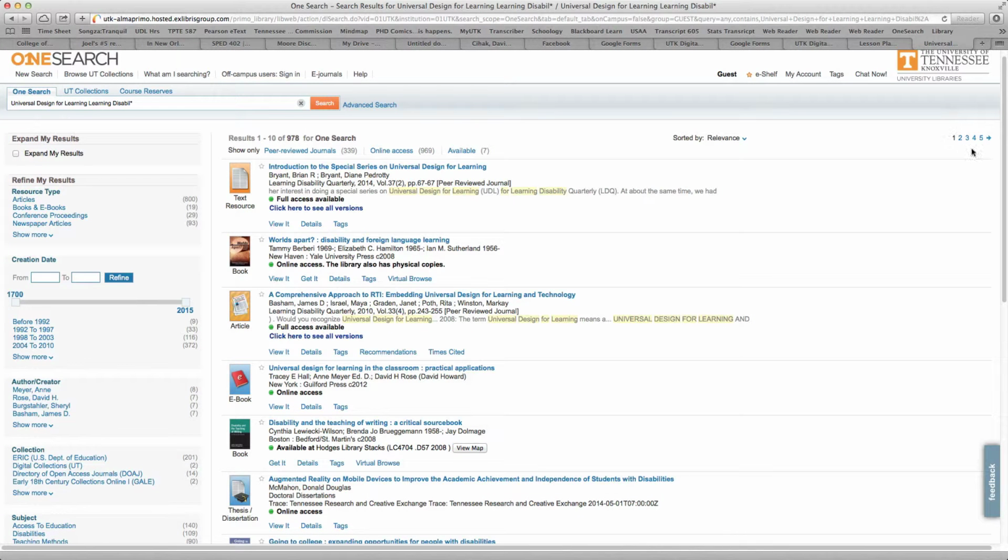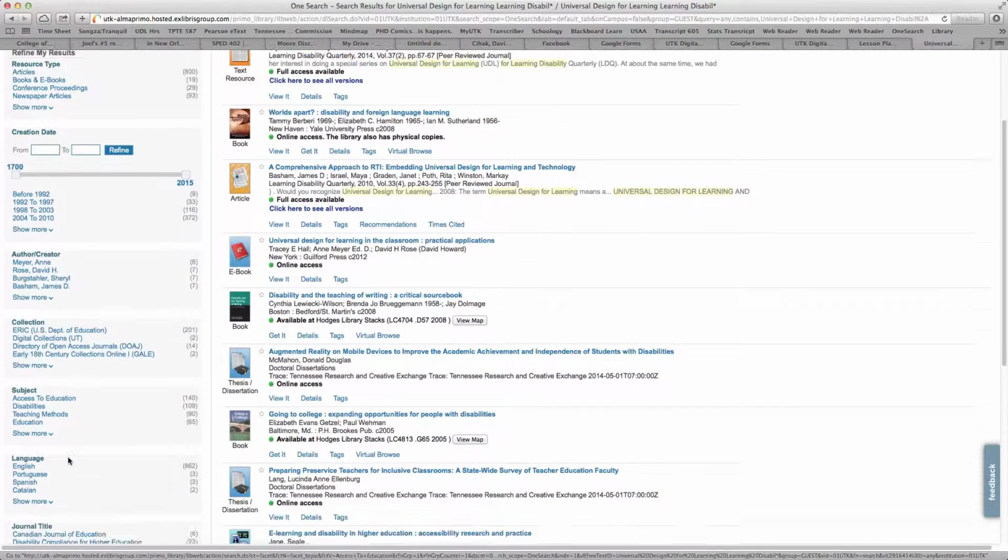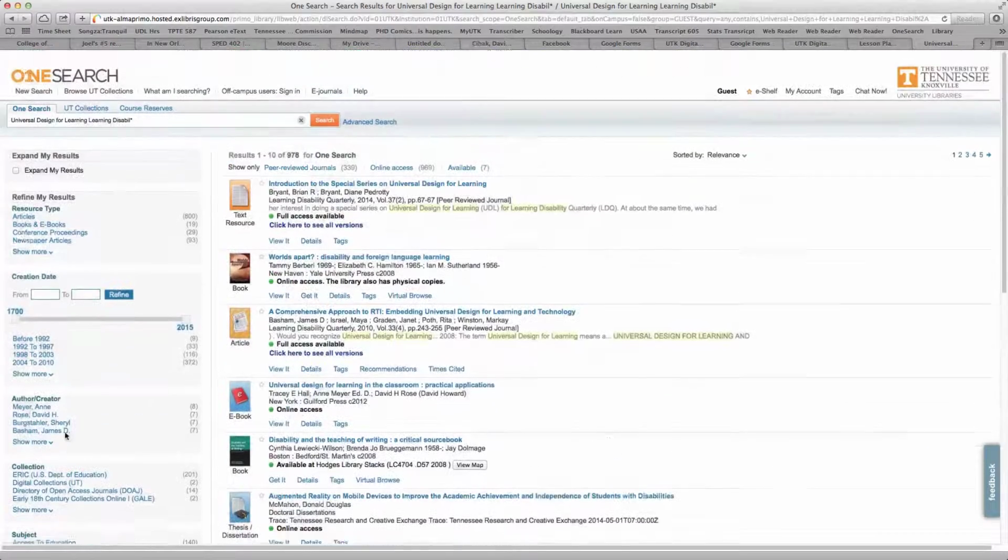So I don't want to have to sift through all these 339 plus 978 articles or sources. I just want the articles. So over here on the left-hand side, you'll notice a whole bunch of different filters. For example, I can filter just by article.